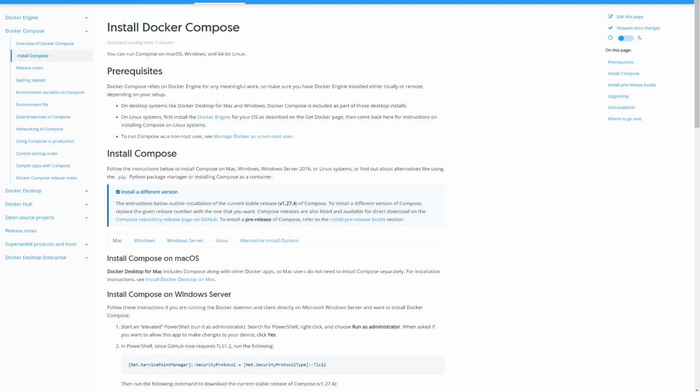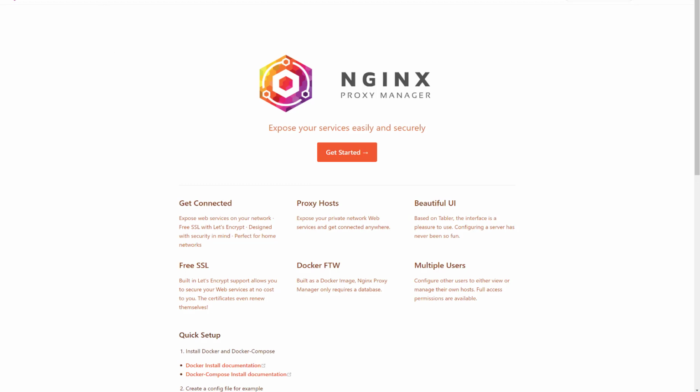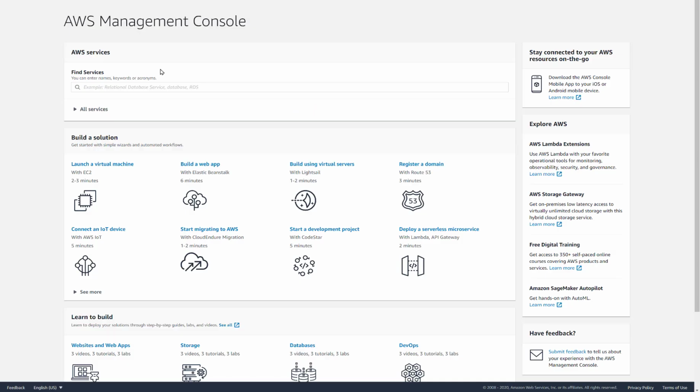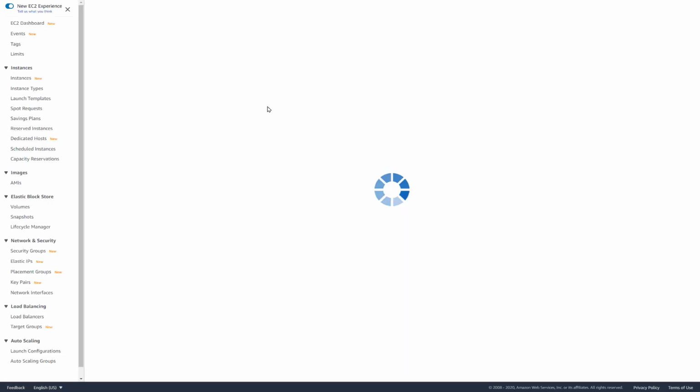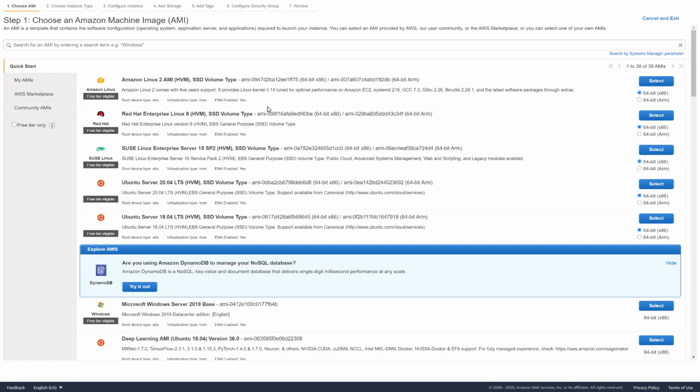So I recommend that you follow along, have a few tabs open. For example, install Docker Compose. You want to have your NGINX Proxy Manager website open, your AWS Management Console open, and we will go step by step. We'll take our time. We won't skip any steps.